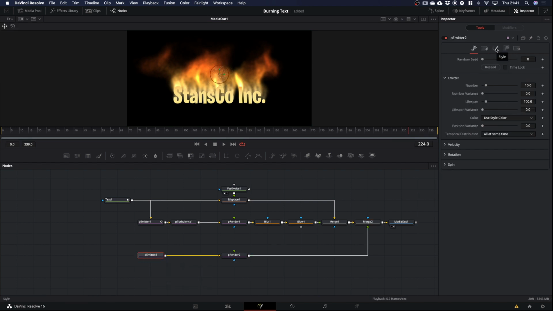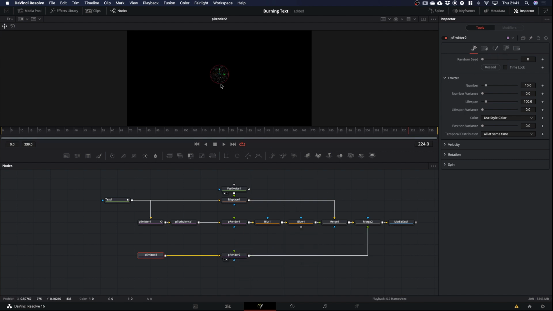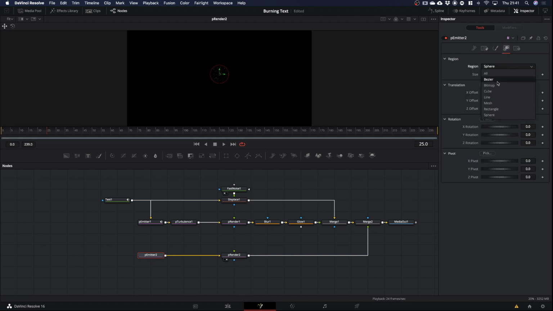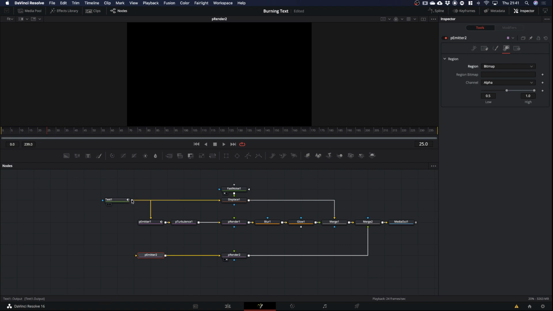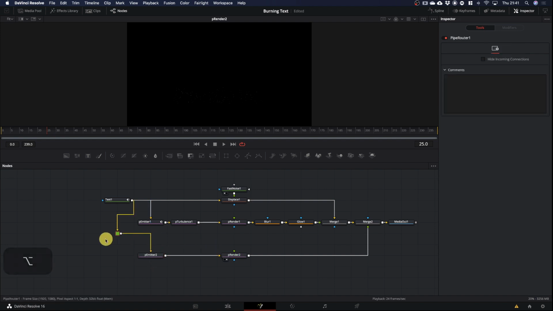Select particle emitter 2, and if we view that in the viewer, you can see the sort of circle of particles. What we want is the text to drive our system again. So come to region, bitmap. Again, we get the little extra input on the P emitter and connect our text to it. What I did there was, if you hover your mouse over the pipe and press the Alt or Option button, you get a little square that just lets you route your pipes a bit tidier. As you play, you can see particles are starting to appear where the text is.